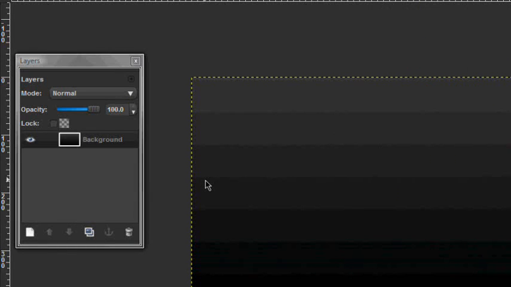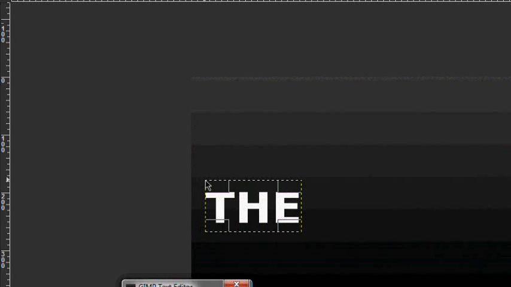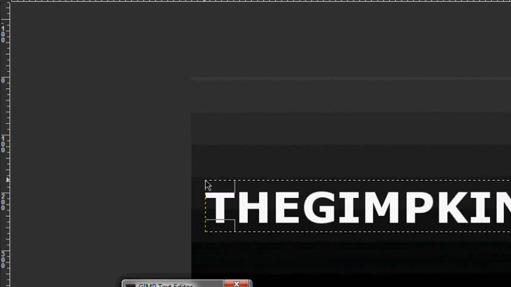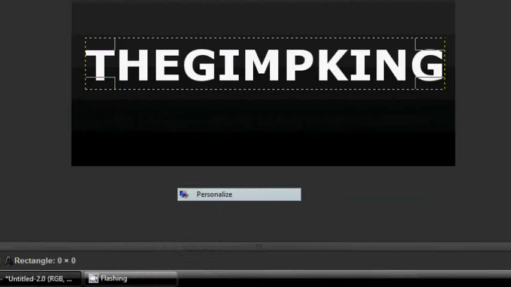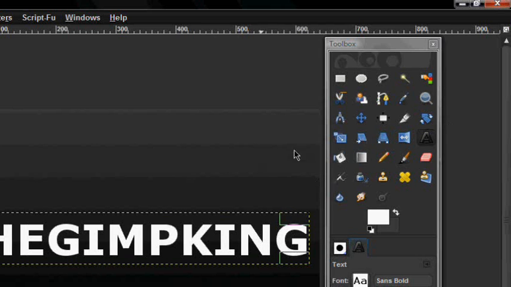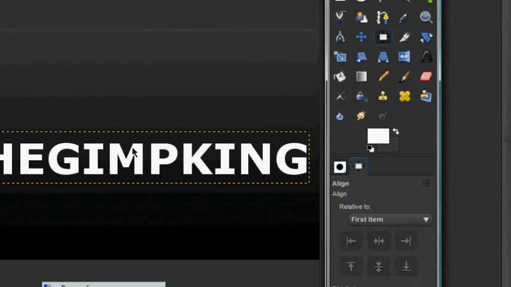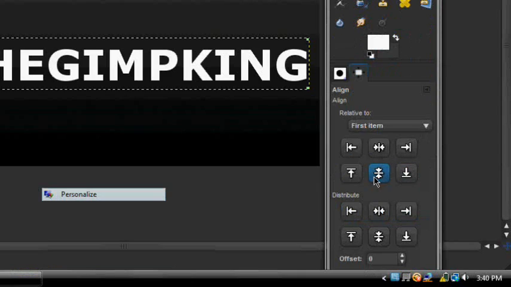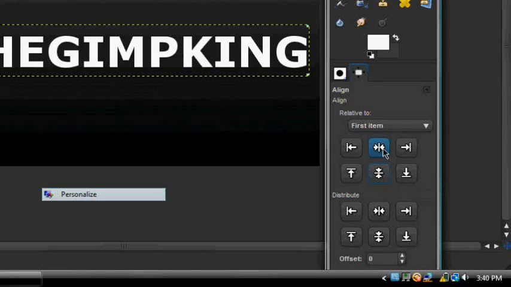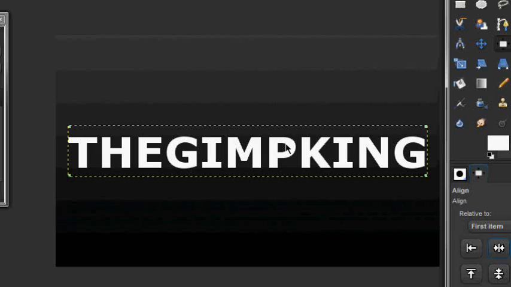Make your text, and center the text. This little thing here, the alignment tool. Click it. Click align middle of target, and click align center of target. Now make it exactly in the center.